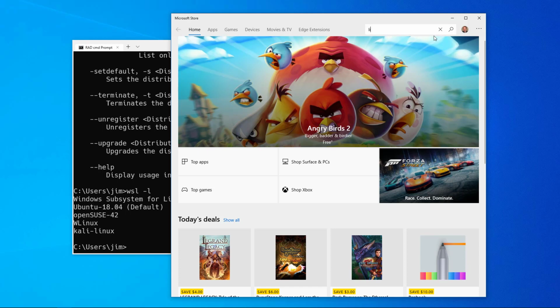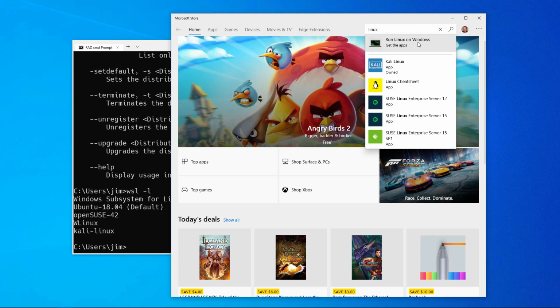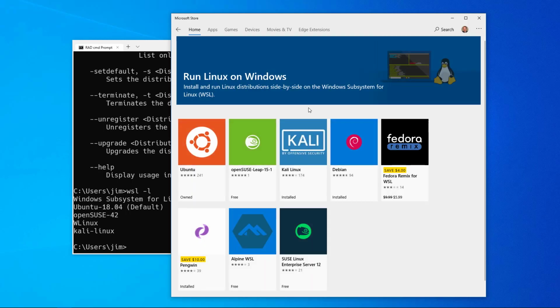So if we come in here and just type Linux in the Microsoft Store, we'll see run Linux on Windows, or if you search, it'll just come up and say, hey, do you want to run Linux on Windows? And you say, yeah, that's what I want to do. And it brings you to this page here, and you can select what you want to install. Now this is showing just straight up Ubuntu.